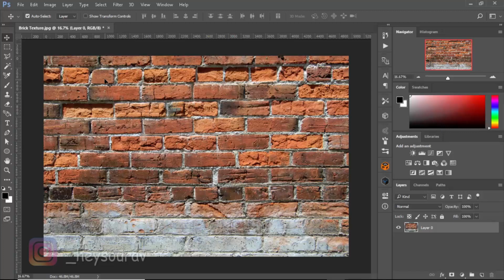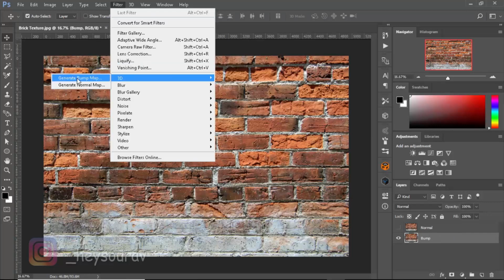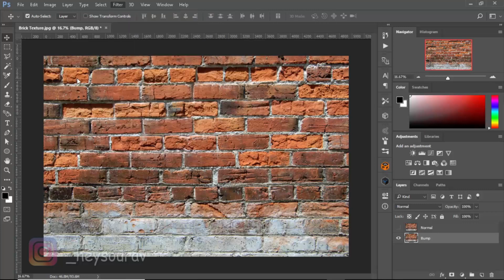So first of all, the thing I'm going to be doing is exporting this texture. So it's already been exported. Let's duplicate this texture 2 times and name the below one bump and the above one normal. The bump one would be our bump map and the normal would be a normal map. So let's go to bump, go to Filter, 3D, and click on Generate Bump Map.